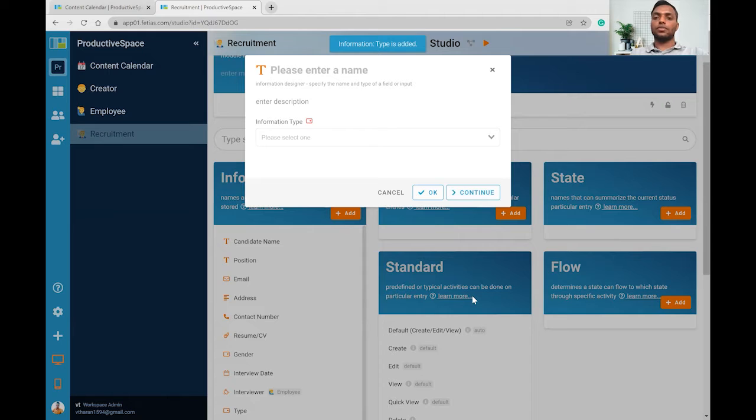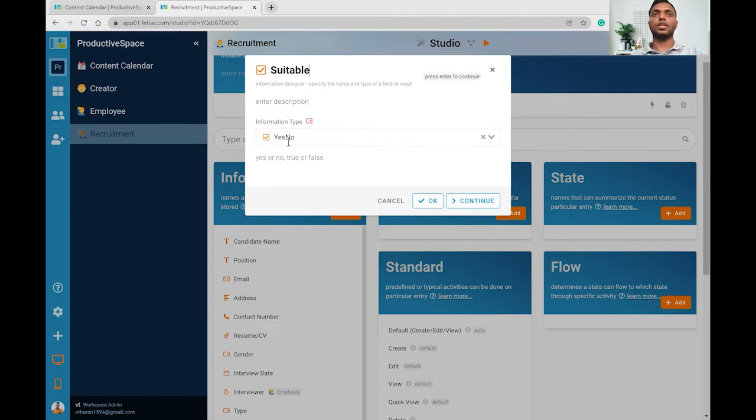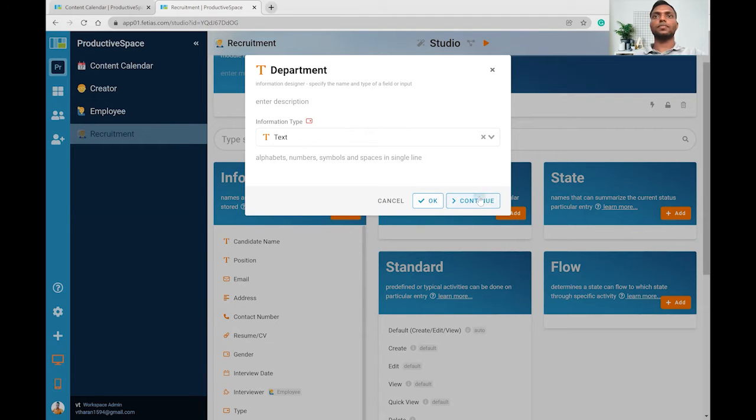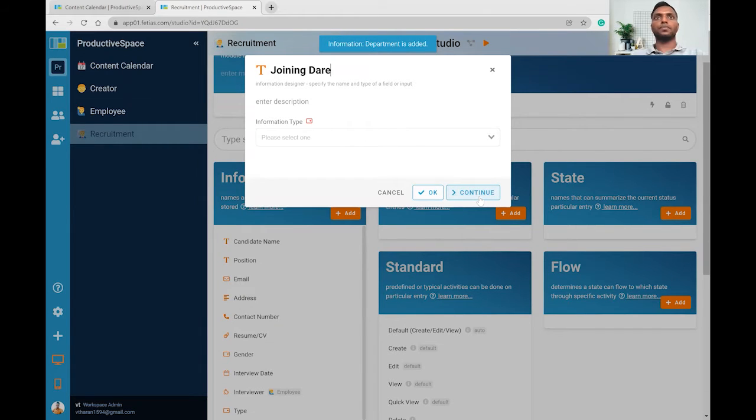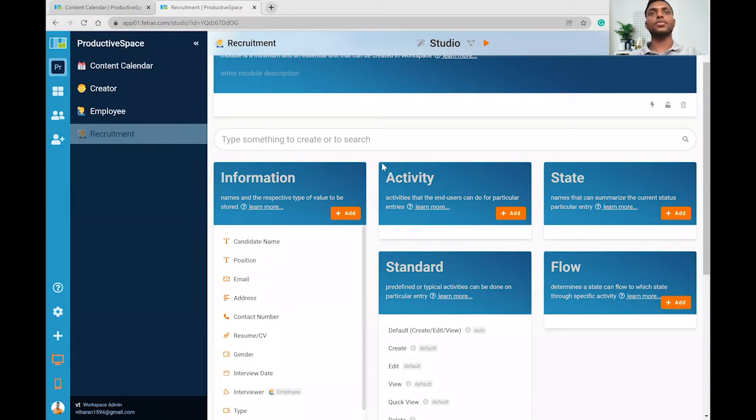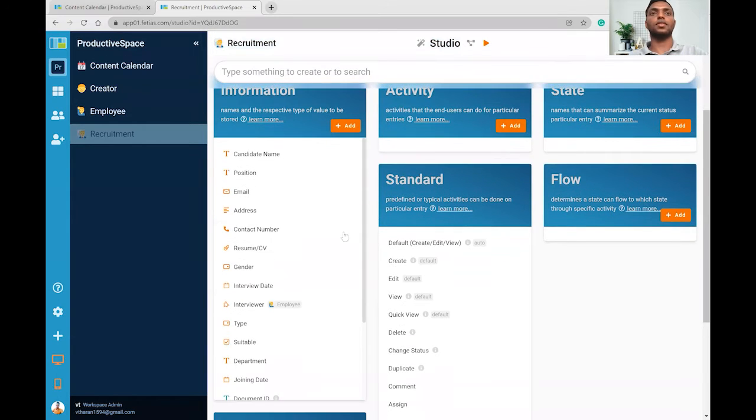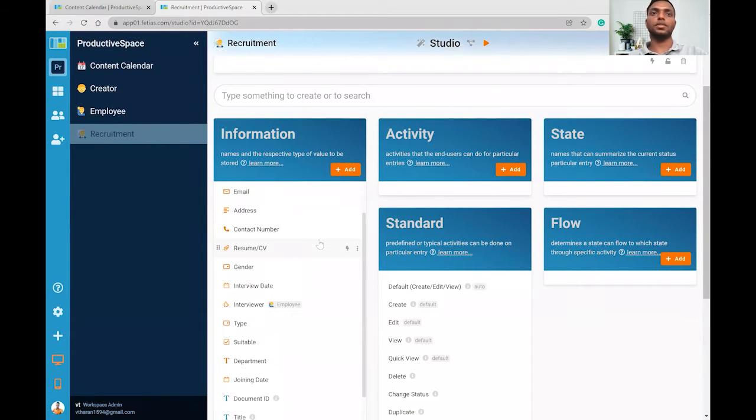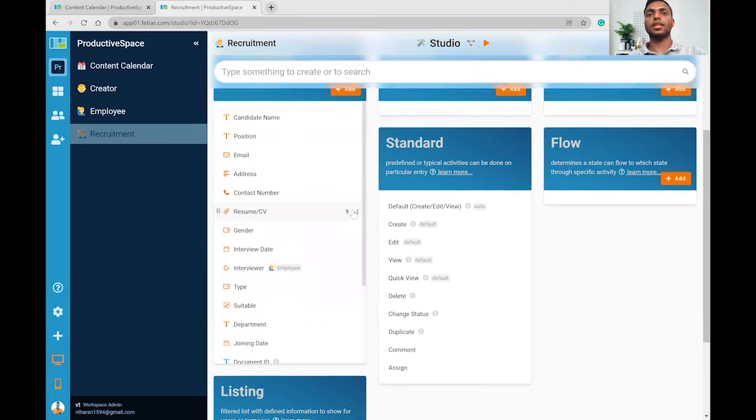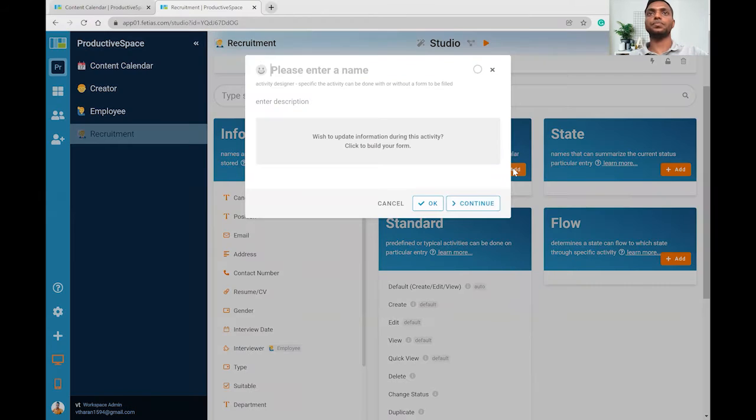Next, I add, for example, suitable, to indicate as a checkbox. And also maybe department and joining date. Okay, so now we have successfully added the information related to recruitment. You can see it under the information section. Then we move to the next activity.